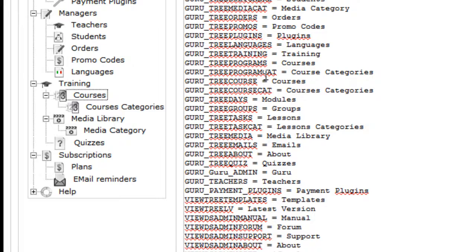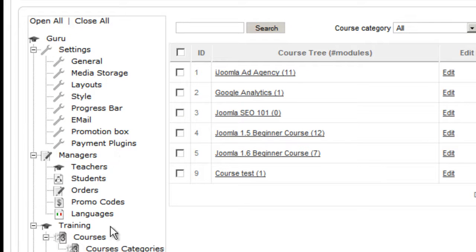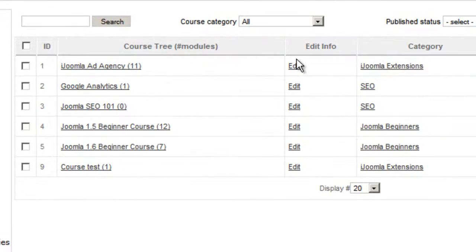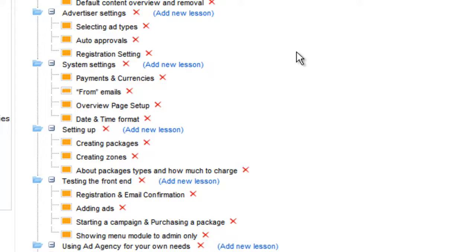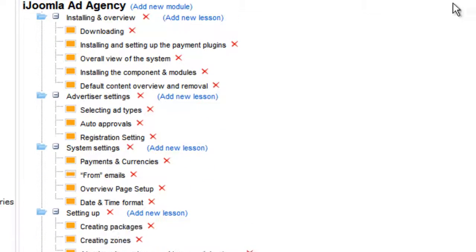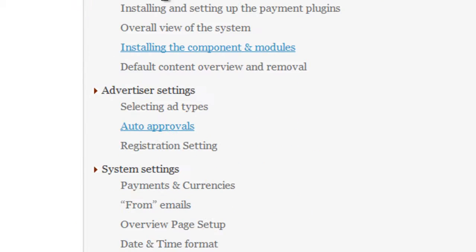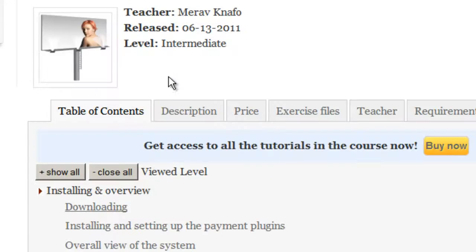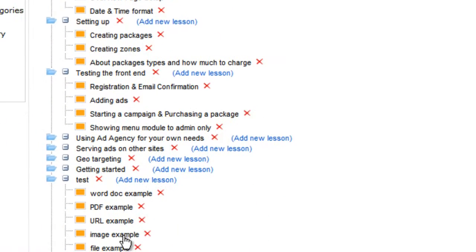Now let's go to the main event, which is the courses. This is where you see all your courses, and as you can see, this column will take you to the course tree, and this column will take you to the edit info. So if we go to the course tree, for example, you can see that this is a visual representation of what's happening on the front end, and I'll show you how it looks on the front end. This tree is the same as this tree.